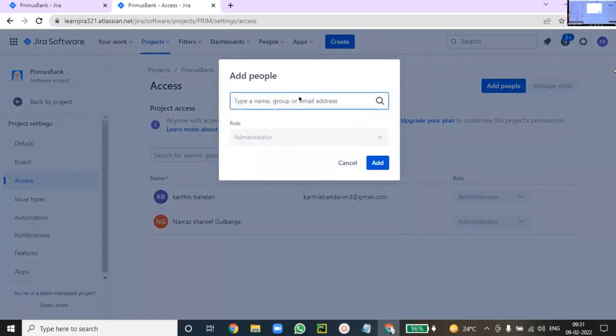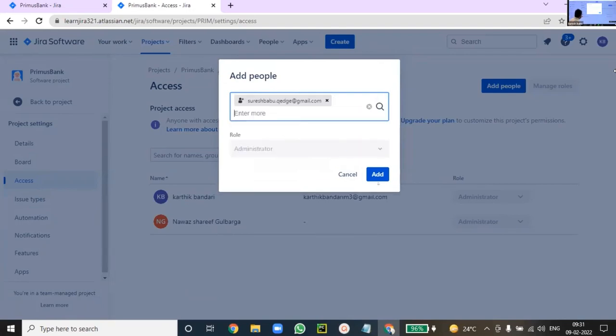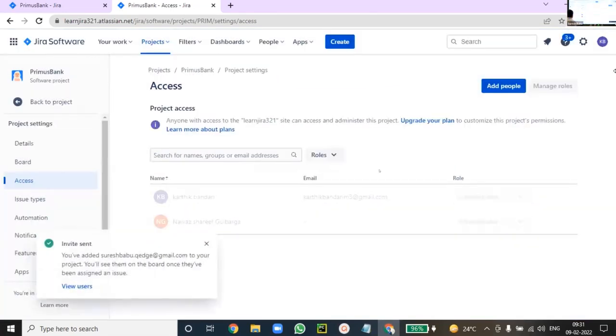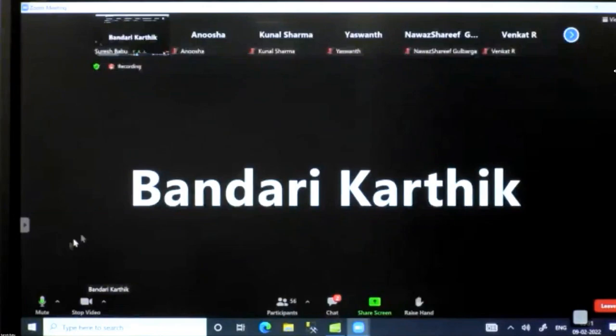Invite me, sureshbabu.qedge@gmail.com. Right. And stop screen sharing. Here, I will play a role as a tester, okay?